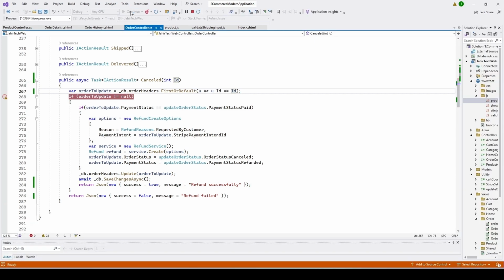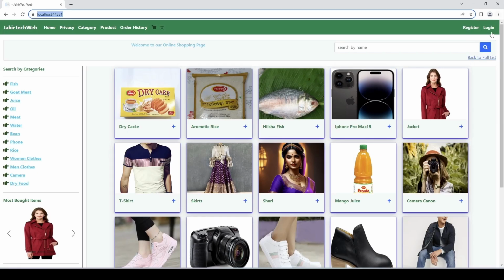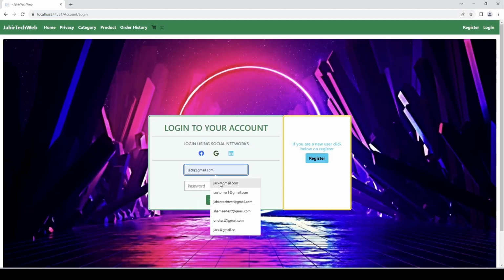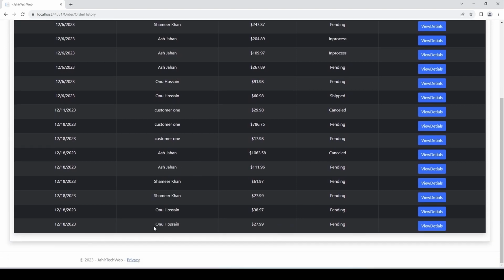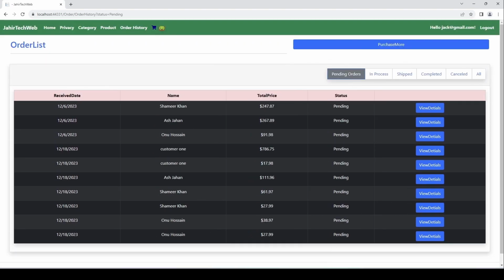Run the project. Log in here. I'll log in as admin. Click on submit. Let's click on order history. So we do see we do have multiple orders. I'm gonna check the pending order from here. Let's see, the most recent order is 1218, right?